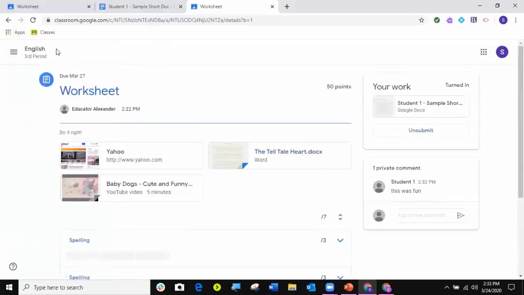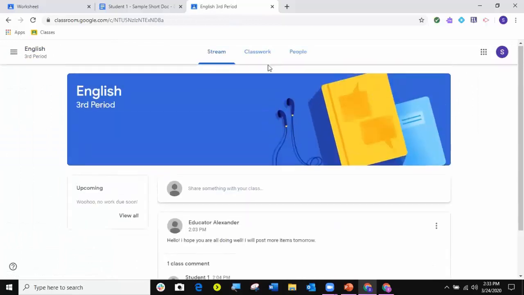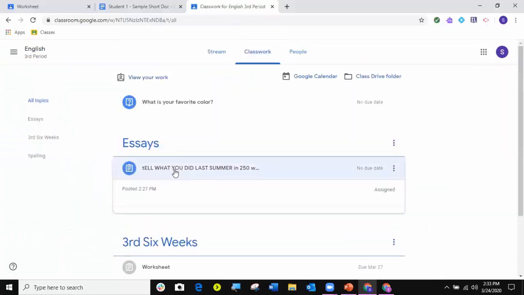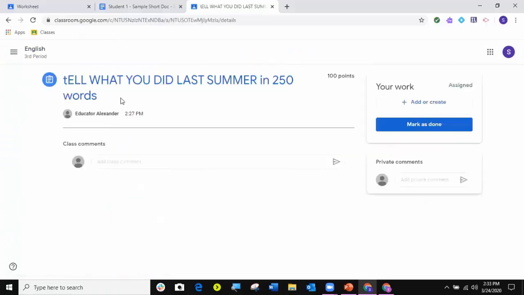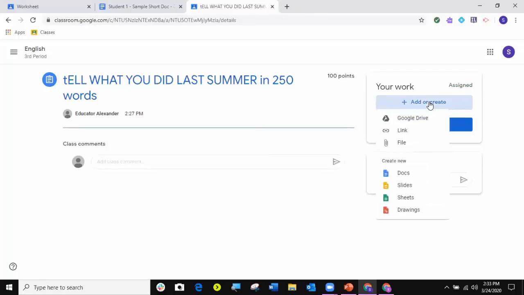Two other things when it comes to my students: I told them to tell me what they did last summer, but I did not give them a blank Google Doc. I'm not going to have 50 blank Google Docs sitting in my Google Drive, because your students have an add or create button, just like you do. So the student can actually click here and add or create stuff.